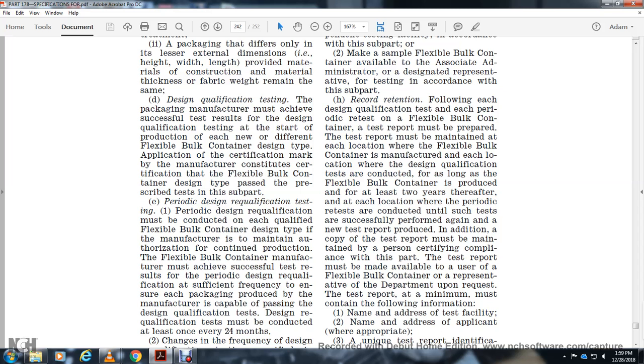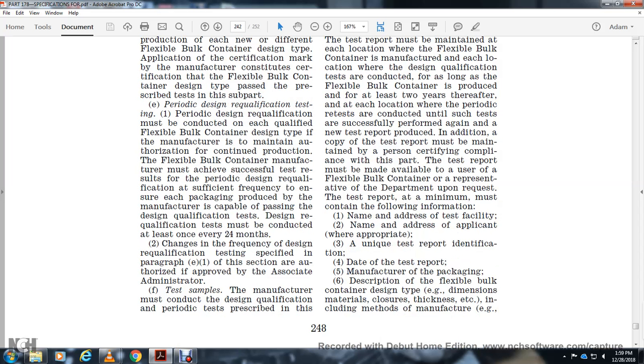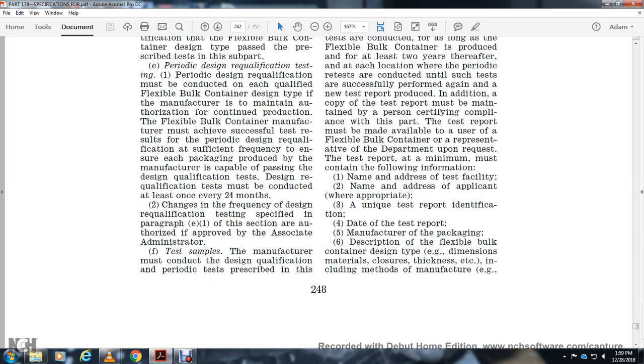The test report must, at a minimum, contain the following information: the name and address of the applicant, the report identification, the date of the test report, the manufacturer, the packaging description, including the flexible bulk container design, dimensions, material, closure, and thickness, including the method of manufacture.